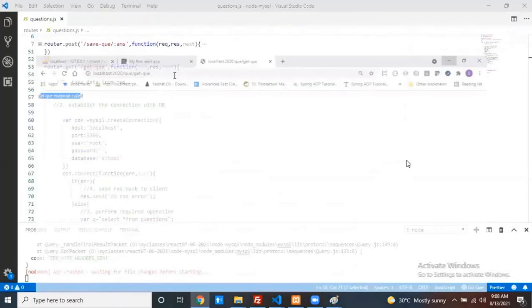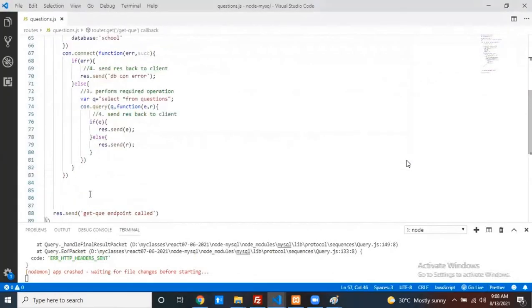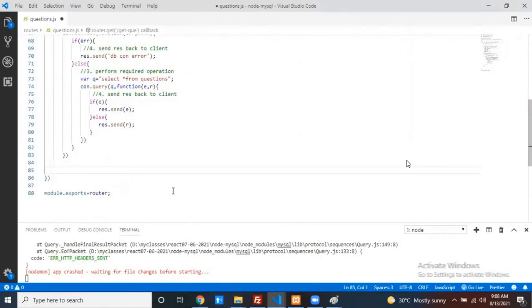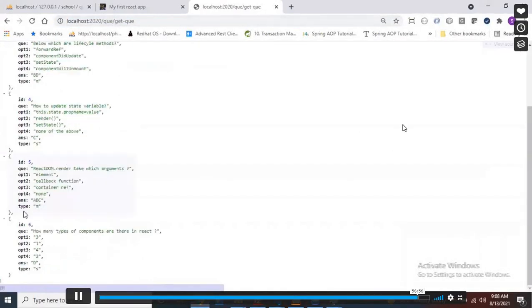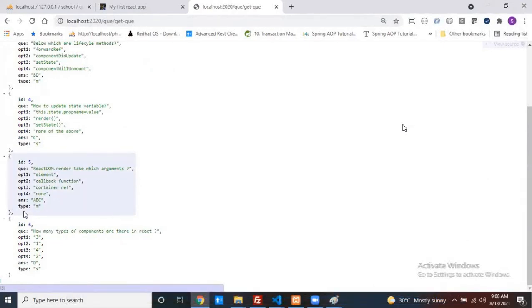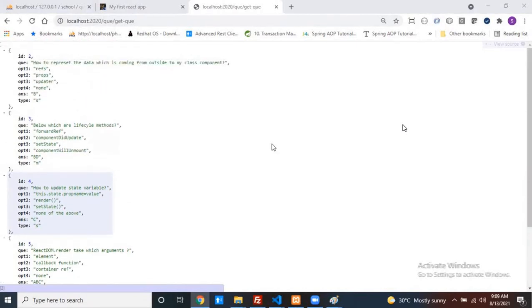Now come here. This is my get question. Finally this one is there, right? Just remove this one. Now can I click on enter? All your questions are coming, right? Where are these questions and everything coming from? They are coming from your database only. Understand? This is the way we can retrieve the data. Is it okay or not?